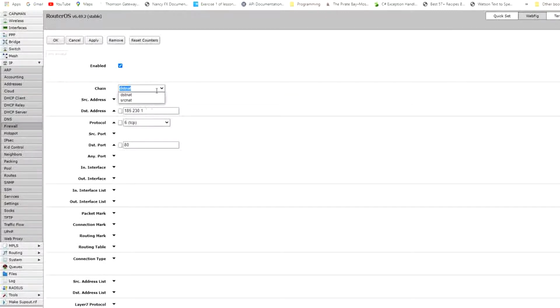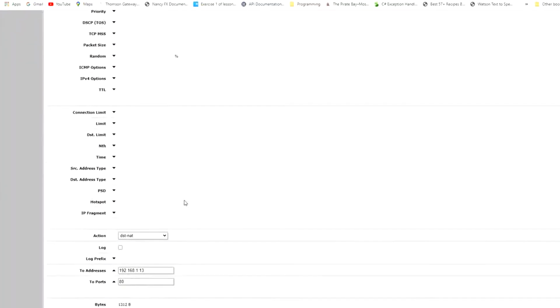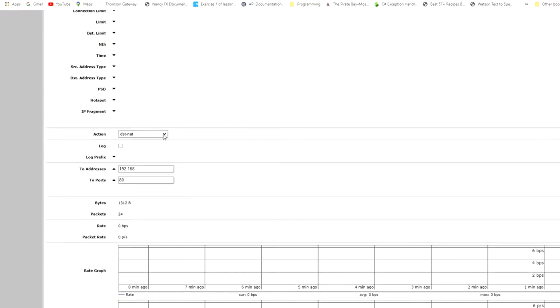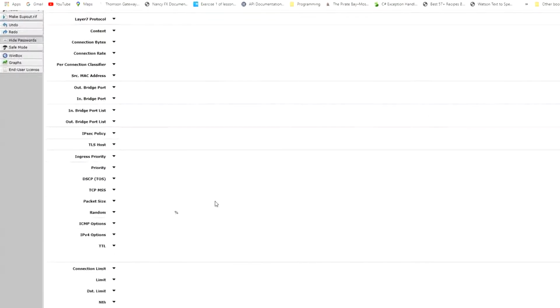You just select dstnat, destination NAT, and destination address. You put the remote IP of your NoIP, the protocol TCP, and the destination port, whatever port. Then in the action, you also choose dst-nat, to address the DHCP client that I already showed you of my local machine, 192.168, this one. And to port also, whatever port you want, I will keep the default 180. And I press OK.